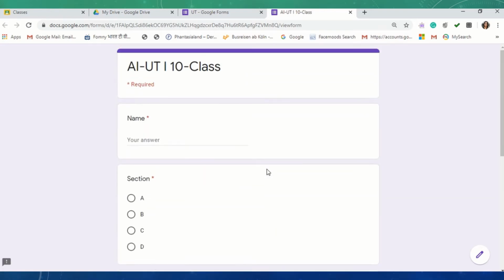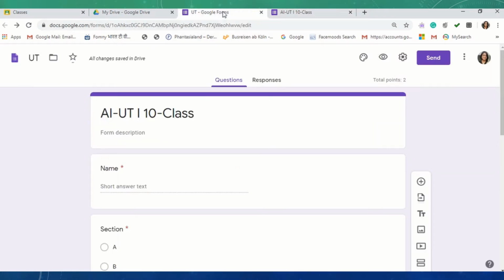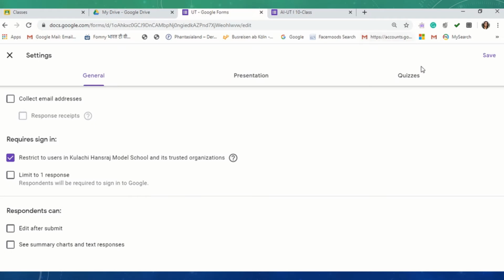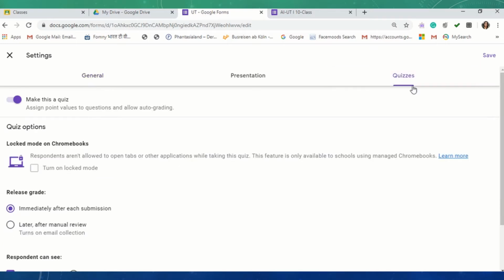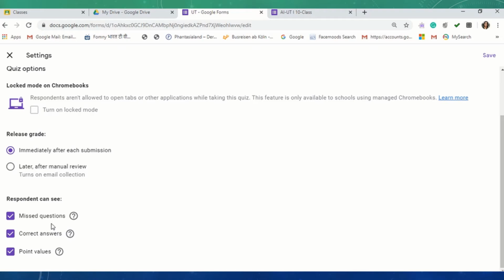Okay, it's okay. Now I'm going to do some basic settings for the form. This is the settings button just adjacent to Send. Click on it. If you want to collect the email addresses of the responders, make it active. Limit to 1 response. Don't require sign in option. Now go to quizzes. If they want to see their missed questions, make it active. If they want to see the correct answers, point values, and so on. Now make it save. Without saving, the changes do not appear in your form. Now click on save.